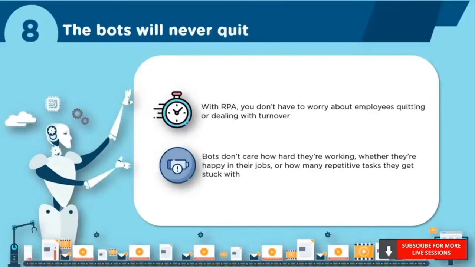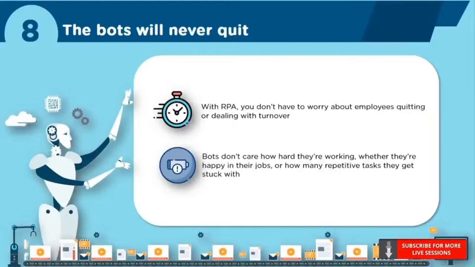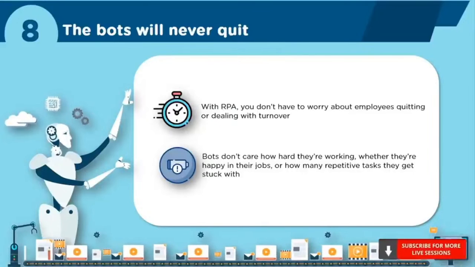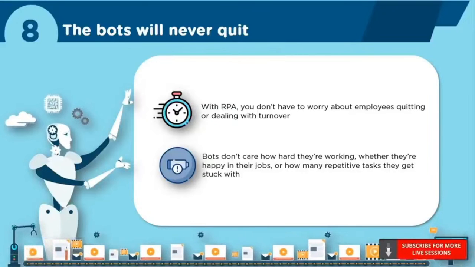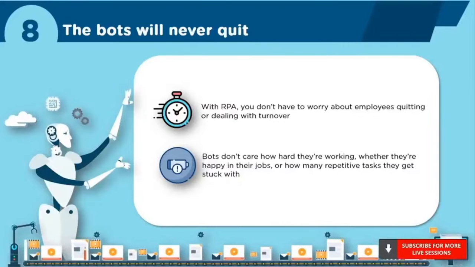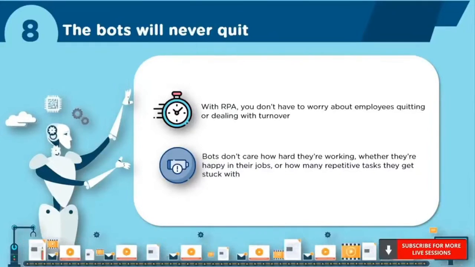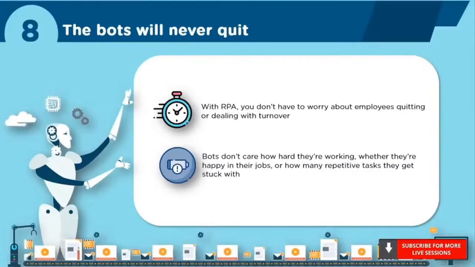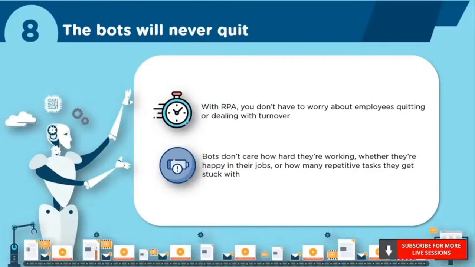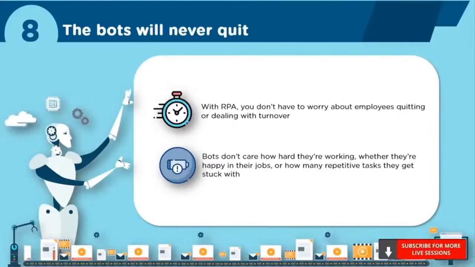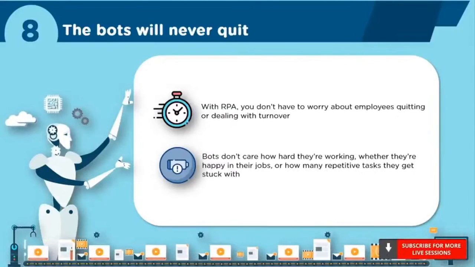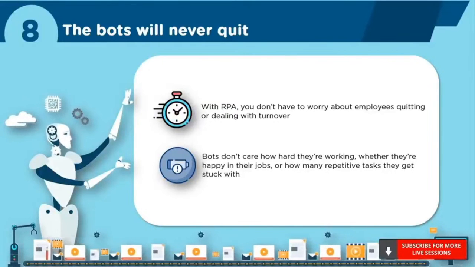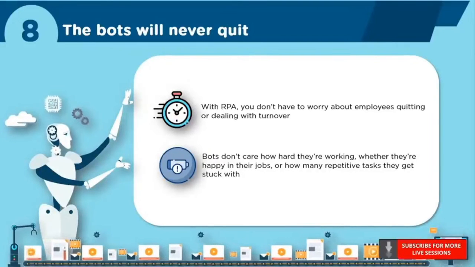Next up, the bots will never quit. Now with RPA, you don't have to worry about employees quitting or dealing with the turnover. Bots don't care how hard they're working or how boring their job is or how repeatedly they're doing the same tasks. Again, yes, it would be ironic if the bots got tired. Software bots can work all the time, 24 hours a day, every single day of the year, at 100% capacity. RPA doesn't take holidays, it doesn't have sick needs, and of course, they do not have unproductive days at all. Well, isn't that a treat to have someone who never retires or decides it's time to move to a different job?